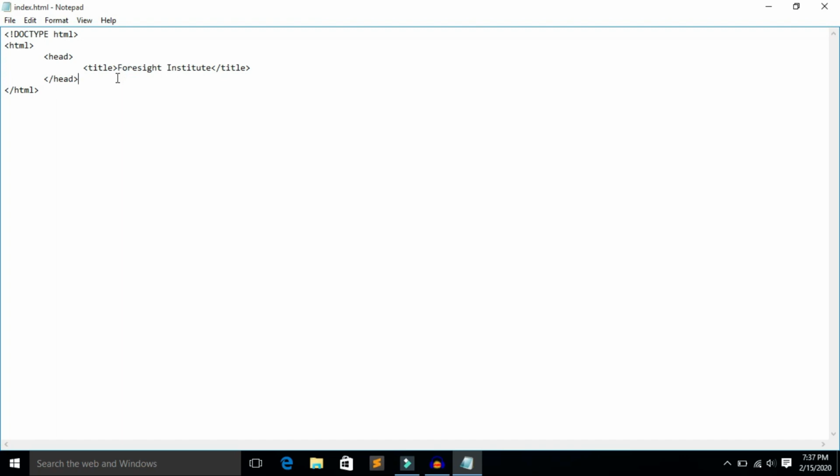We'll see the output later. After finishing this, now we have to write our body tag and close it. Inside this body tag, everything will be written here, because your browser will represent what you have typed inside the body tag. Right now, I am just going to write a heading called "Welcome to Foresight Institute."